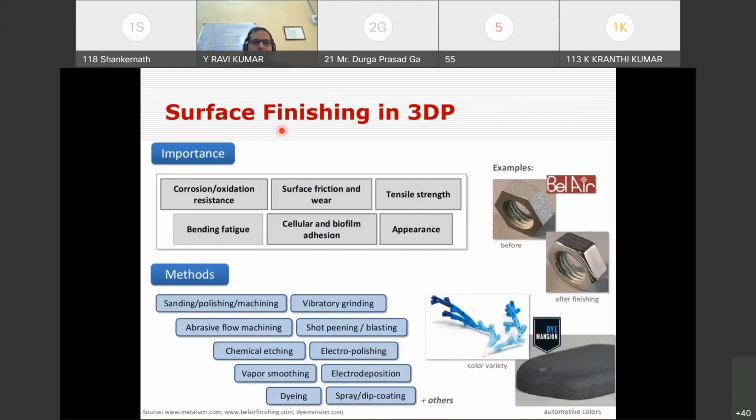And you can even improve the surface finish. The importance of the surface finish, as we know, is improving corrosion and oxidation resistance, surface friction, wear resistance, tensile strength, bending fatigue, and you may have biofilm adhesion or cellular adhesion, or appearance purposes. So you need to further improve the surface finish. This is an example before the surface finish has been done, as built. This is the scenario, and then after finishing, which you can see.